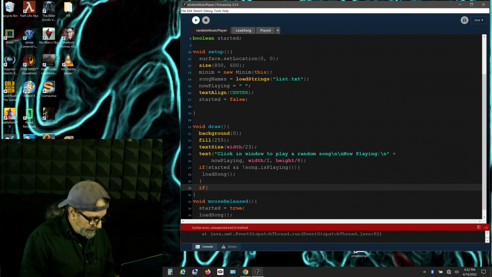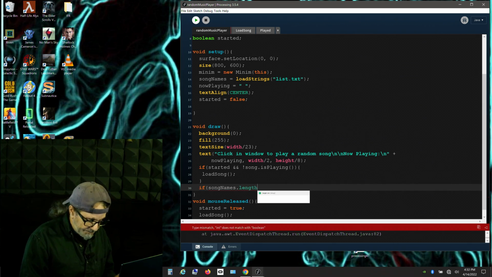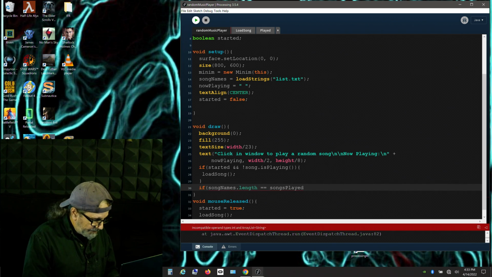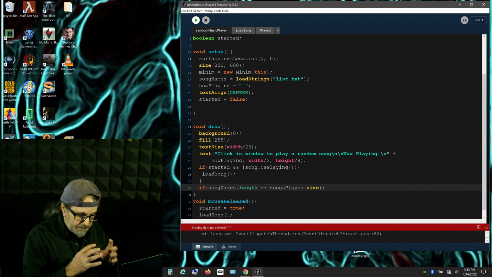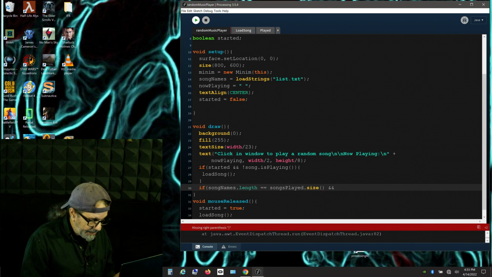And how I'm checking it is I'm saying if songNames.length is equal to songsPlayed.size, that means that it's gone through the list. But what we also want to do is make sure that the song that was playing is complete.